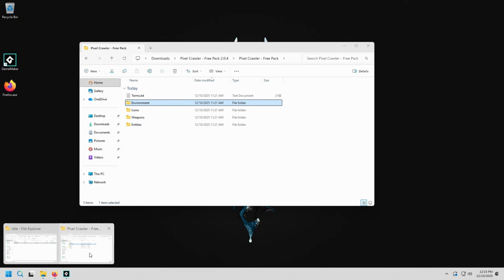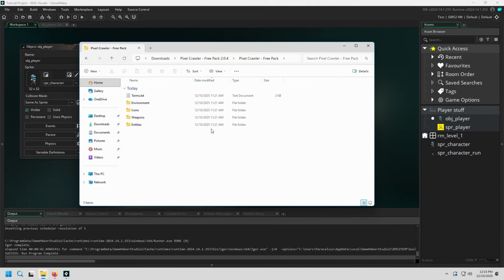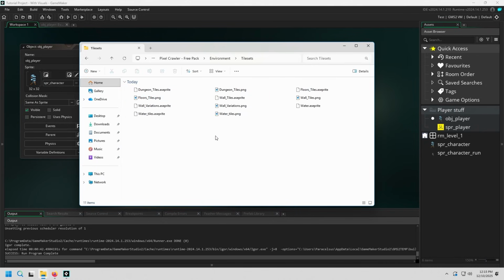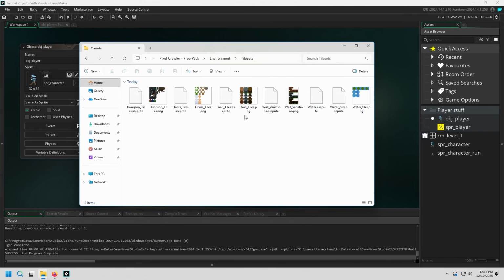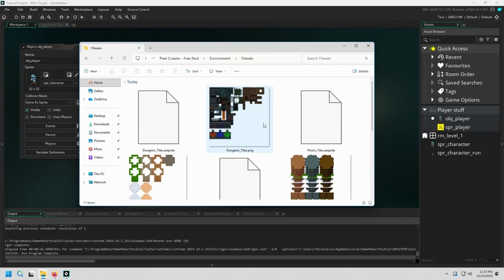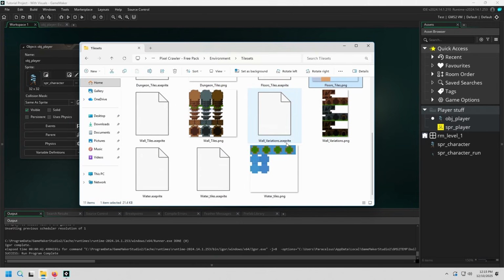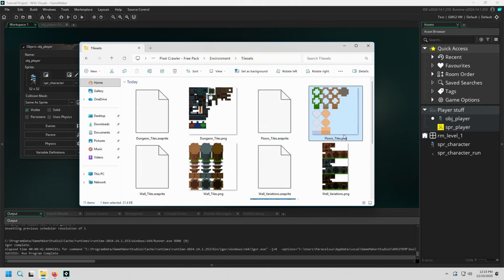If I were to go into the folder where I downloaded and extracted them to, let me go into the environment folder as opposed to the entities folder. Tile sets, and let me see which one of these I want to use right now. So let's go with floor tiles for now. Maybe later on I'll go and look at some of the other ones.